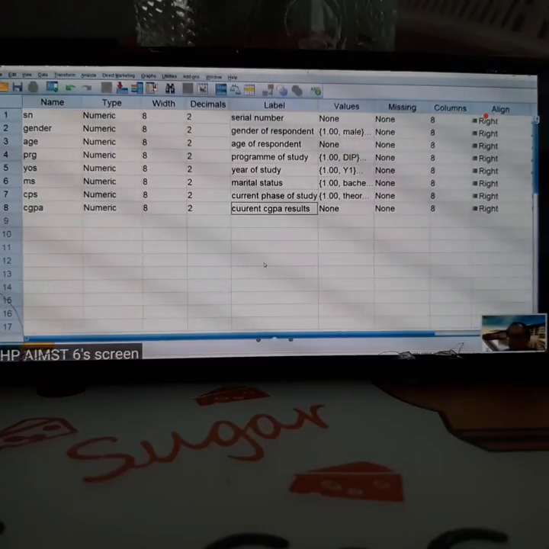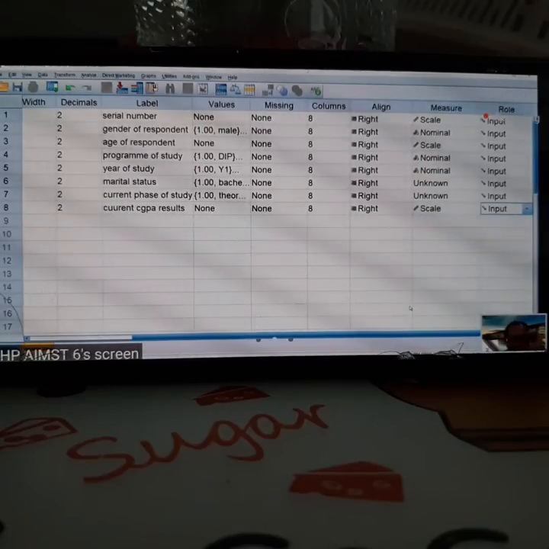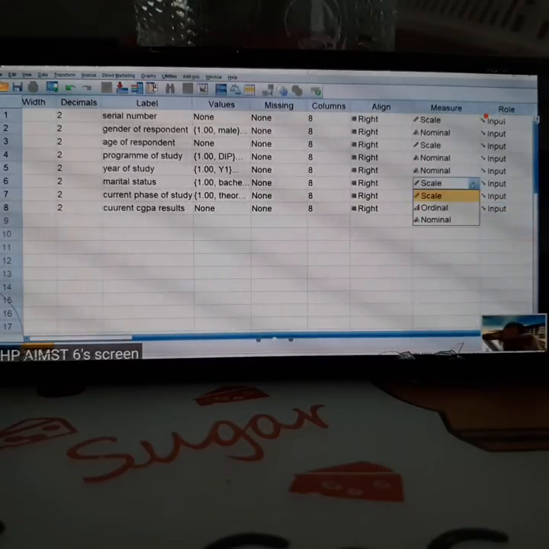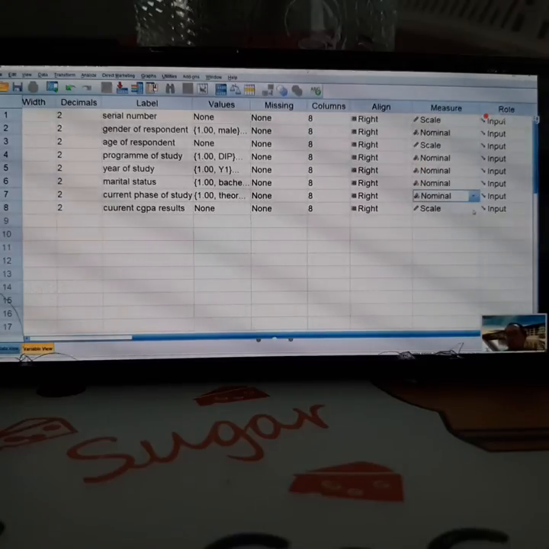Then this one here. Just now, the current phase of study and marital status, you need to change, huh? Nominal. Current phase of study, also nominal. What about the CGPA result? Scale. CGPA result is a scale. Okay, scale. So is this continuous data? Right? Okay, now we go back.